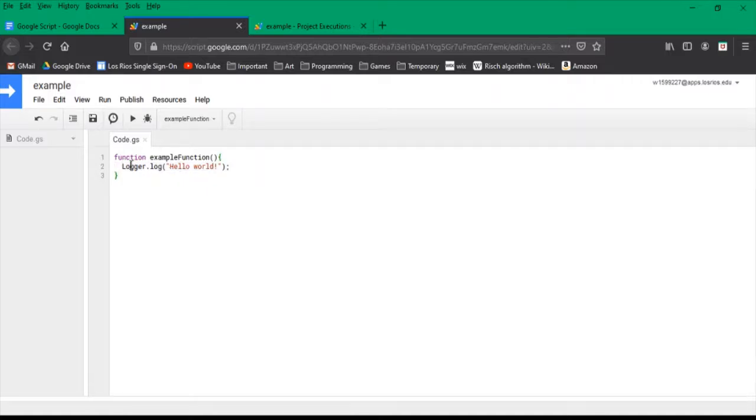The first part here is logger. Notice how the L is capitalized. The logger is a special thing that Google Script gives you access to. It's a special type of object that can help you with logging your output. The .log here, well, first of all, what is log?